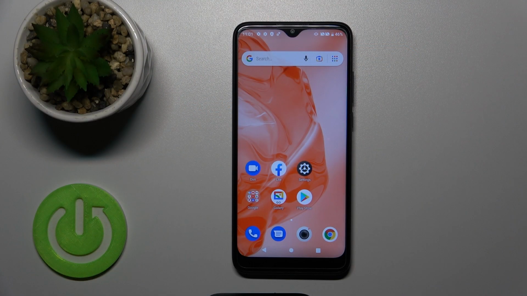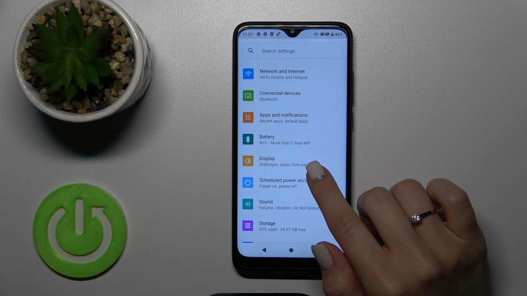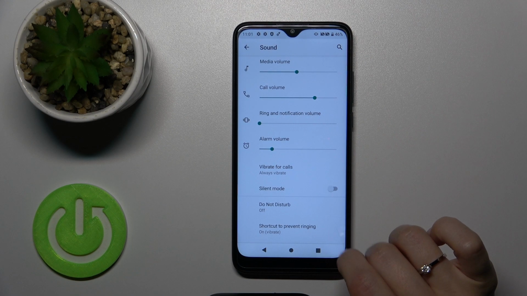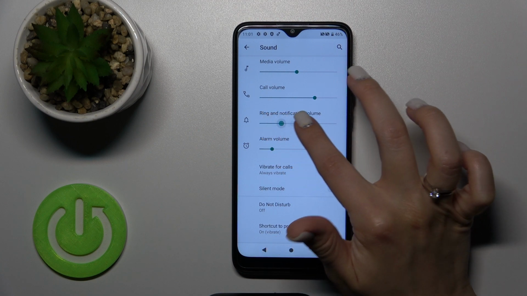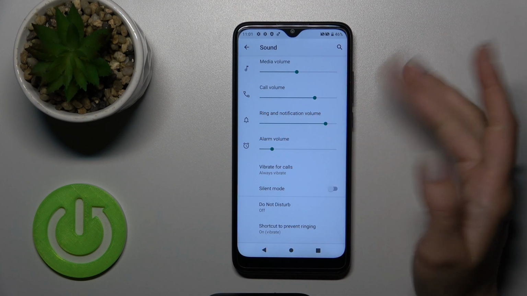Welcome, today in front of me is the TCL 205 and I'll show you how to unmute ringtone volume on this device. So let's first open the settings and then tap on the sound section. Now just to unmute your device ringtone, you should swipe to the left side, this dot, and that's it.